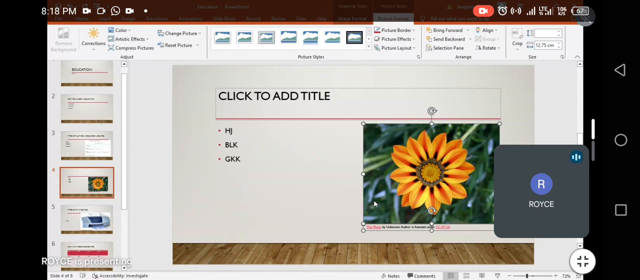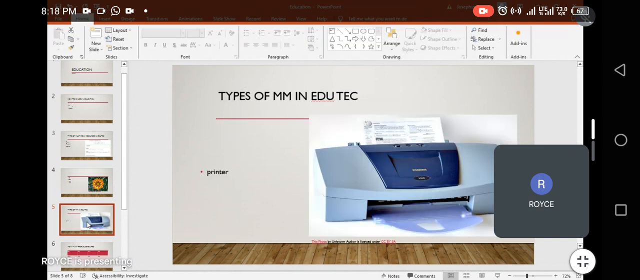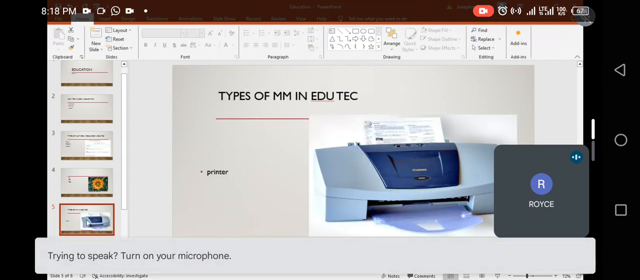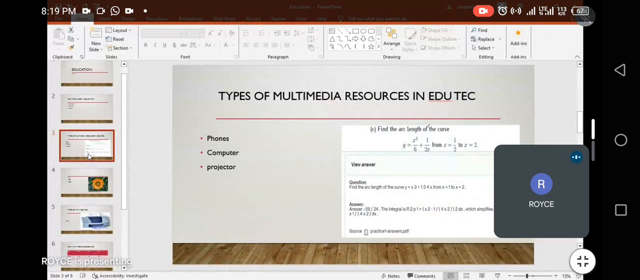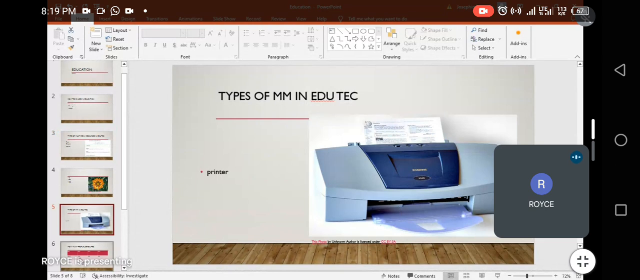So if you don't have a picture on your computer, don't worry. You can get a picture online as long as your computer is connected to the internet. So this is how we added this printer. It's also how we added this picture. Like that. Anyway, let's proceed. Let's look at this one.